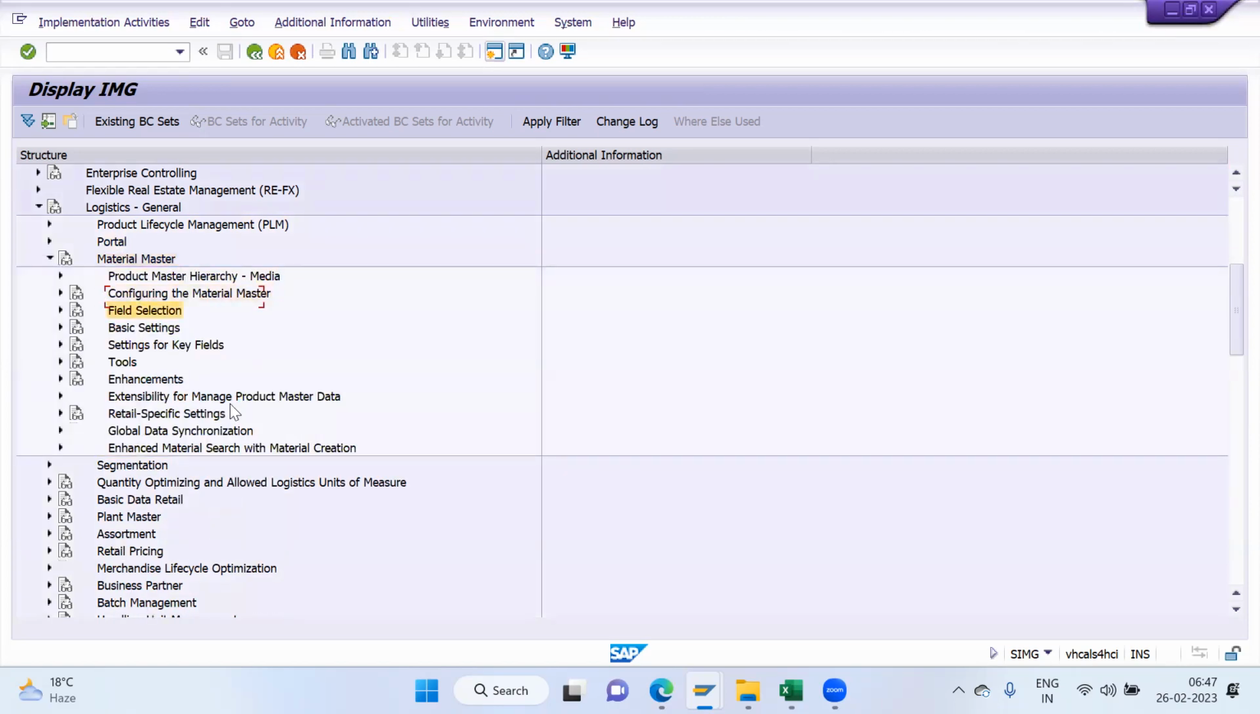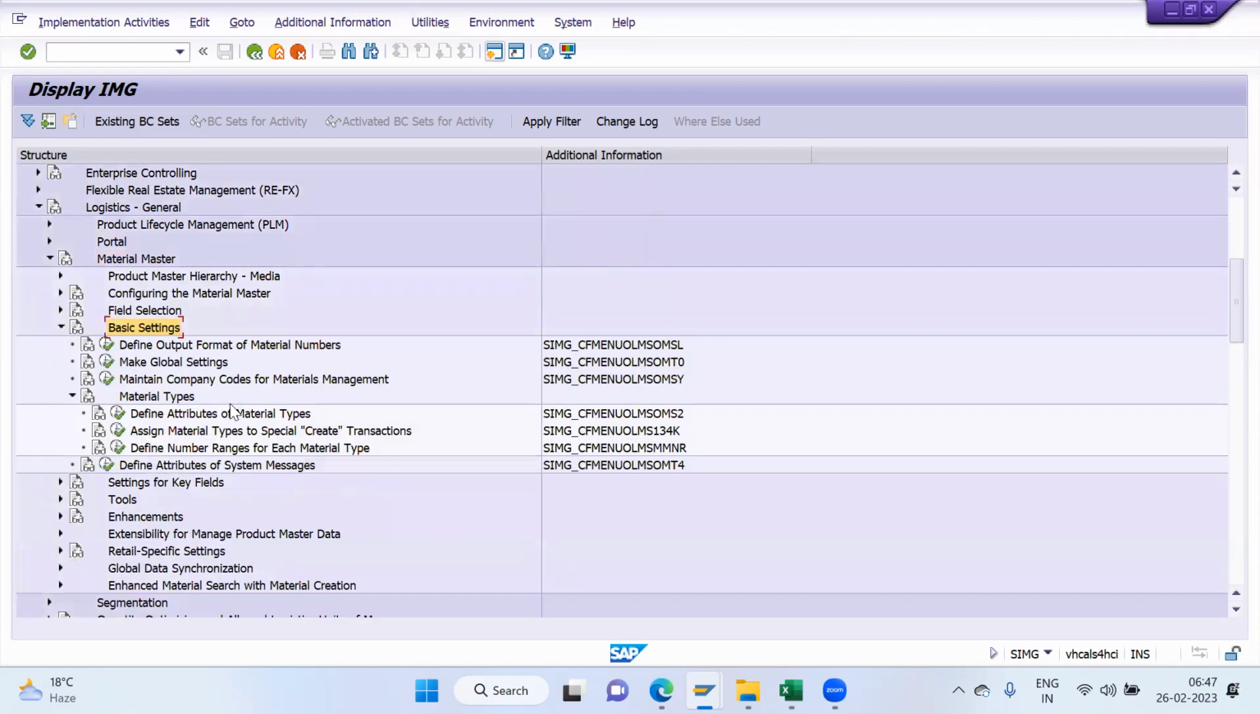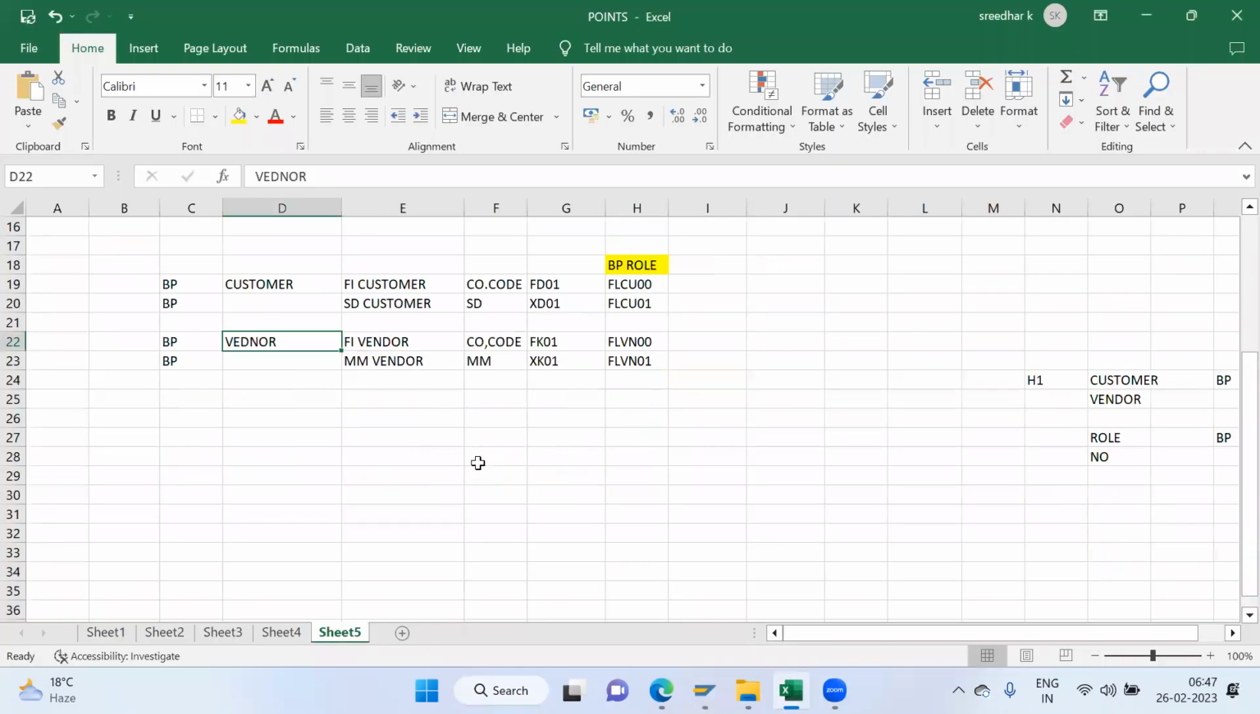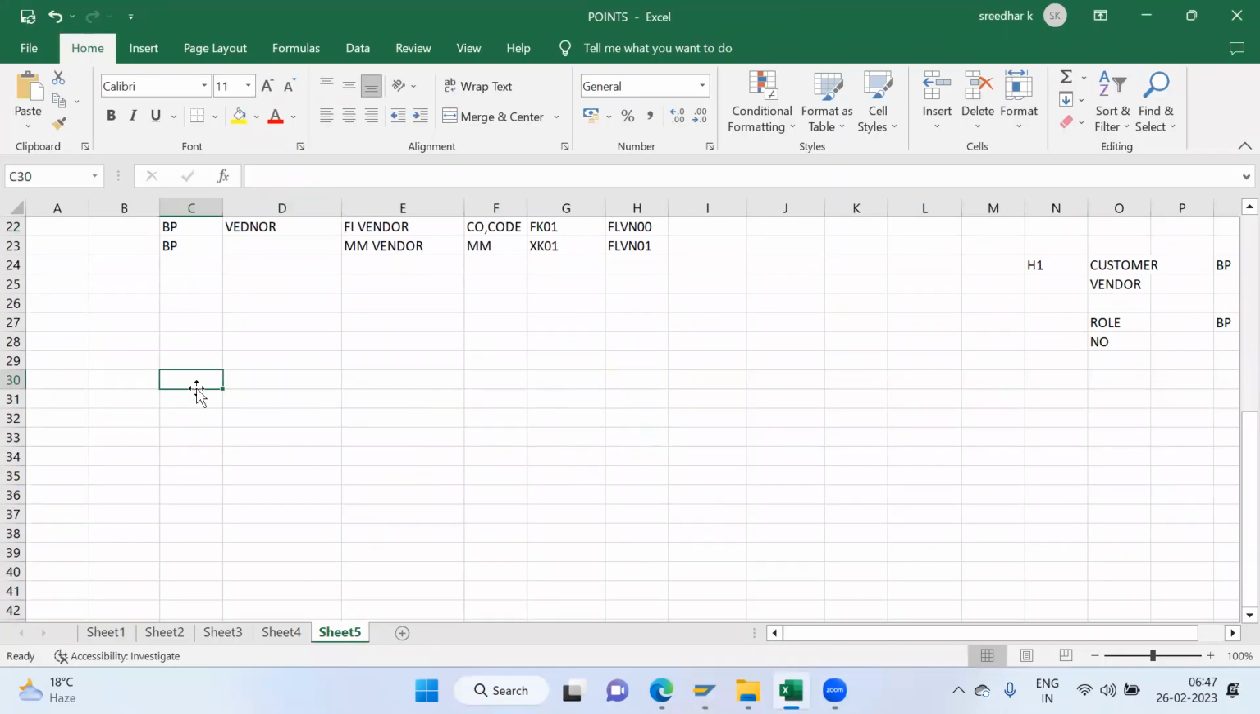material master, basic settings, material type. Just now we discussed the vendor as well as the customer cycles. Suppose, for example, what we are going to procure is normally raw materials as well as any other component materials.